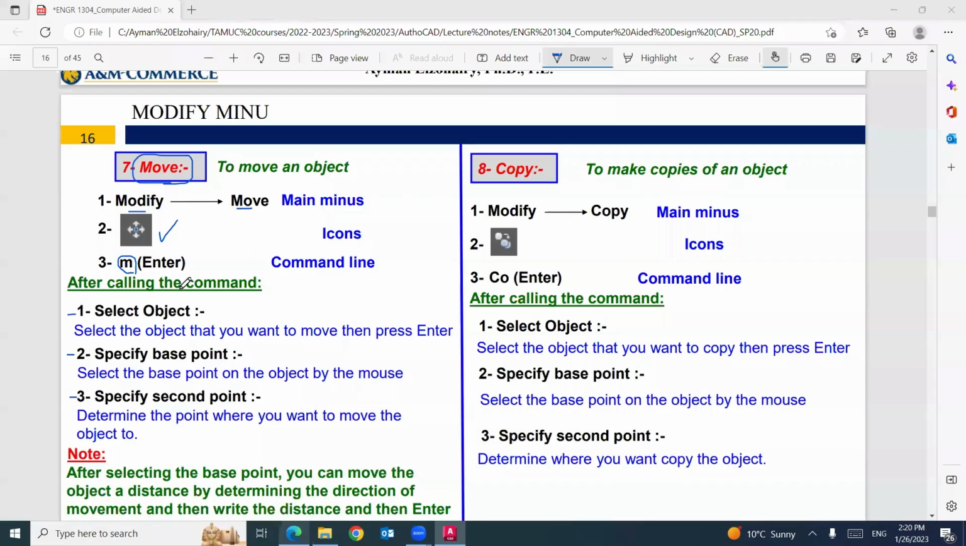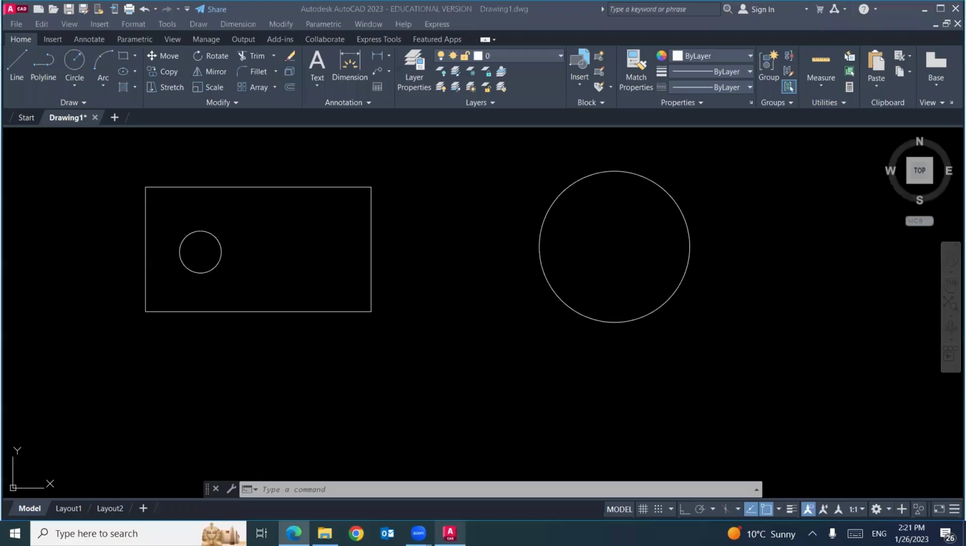Keep in your mind, when you call the command move, AutoCAD will ask you 3 questions. First, you have to select the object you need to move and then enter. Second, you need to click on this object at any point or sometimes a specific point. We will discuss this later. Then you need to do another click at the position you need to move to. Does that make sense? Let's try it one more time.